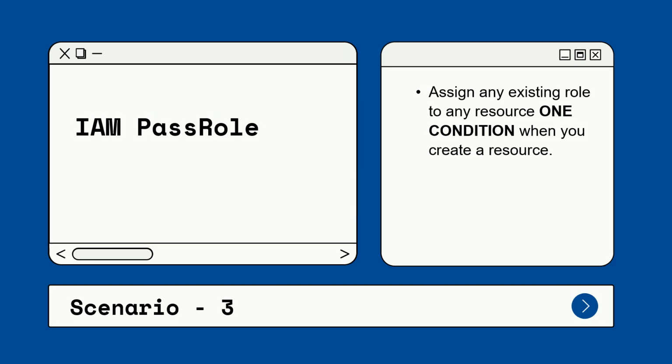So what is IAM PassRole? IAM PassRole is an IAM permission that allows the user to assign any existing role to any resource, but with one condition. The condition is that the role is attached when you create a resource. It means we have the administrator access role that we assigned to the instance profile IAM Priv ESC, but the role is assigned when we create a new EC2 instance.